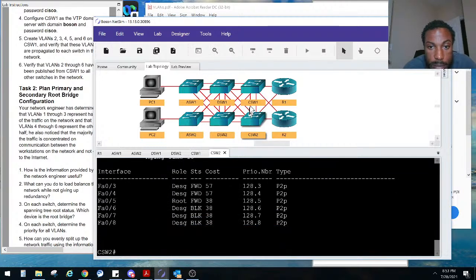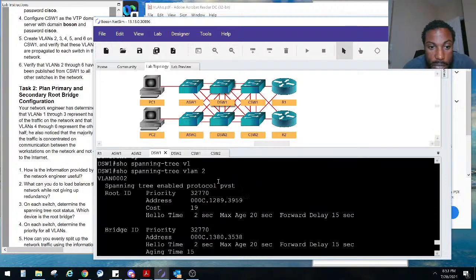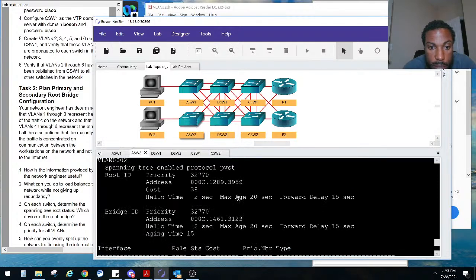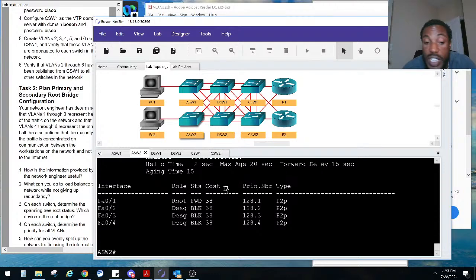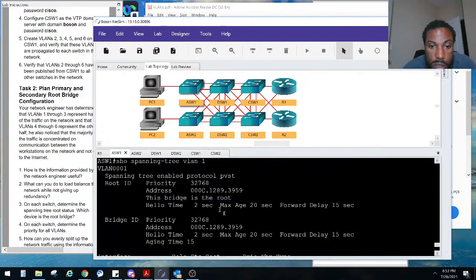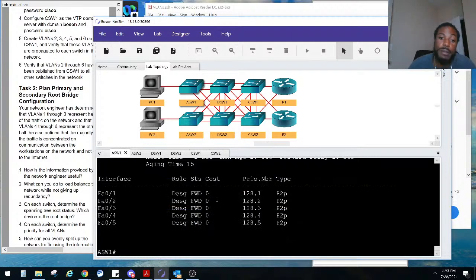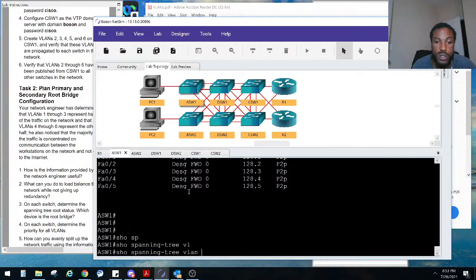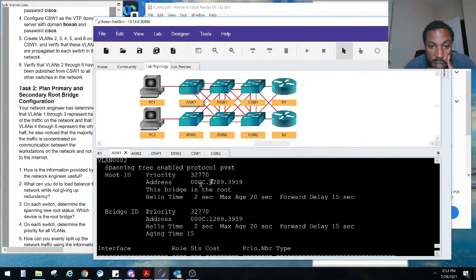It wasn't him. It wasn't me. Was it me? Was it him? Who was the root bridge for VLAN 2? There it is. No, that's VLAN 1. Oh, he might be the root bridge for VLAN 2 as well. ASW1. Let's see. Show span VLAN 2. Yes, he is. So it looks like he might be the root bridge for all of them.